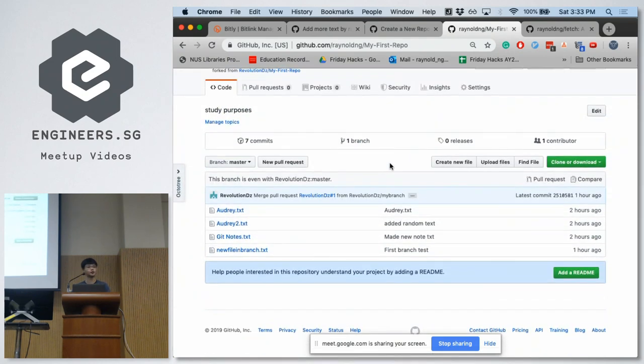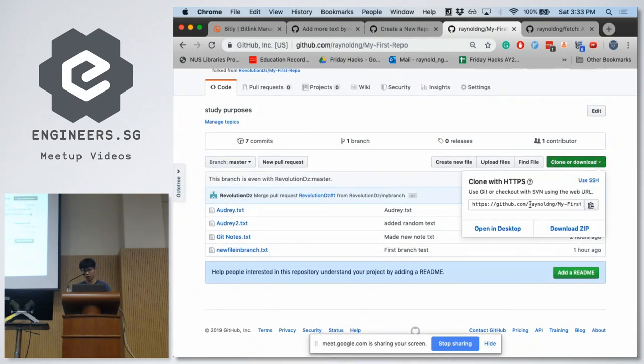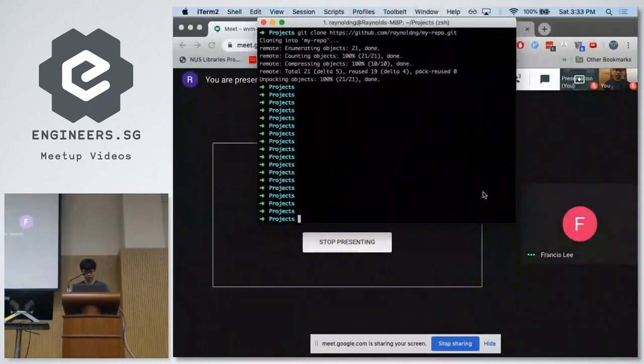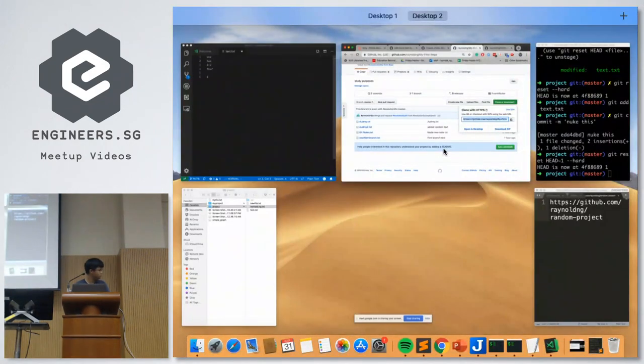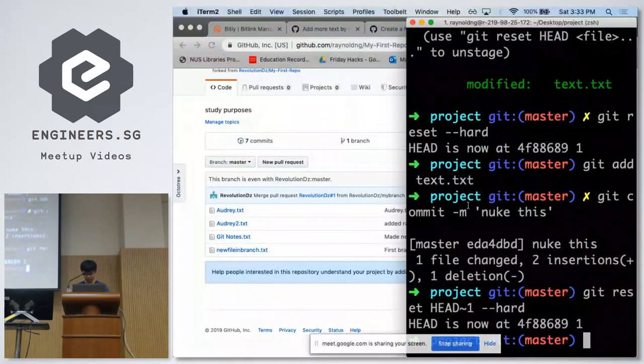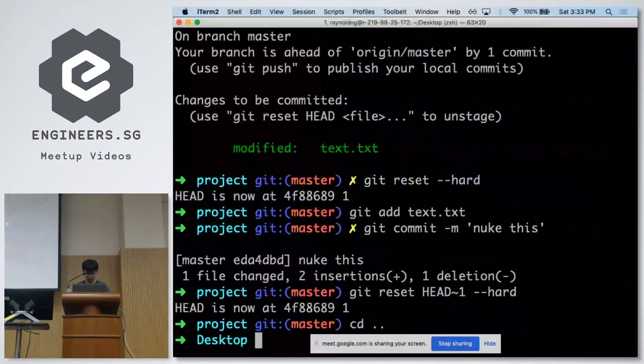And now I'll just clone this. So I grab the URL. Okay, let me just go out. Okay, so now I do git clone.